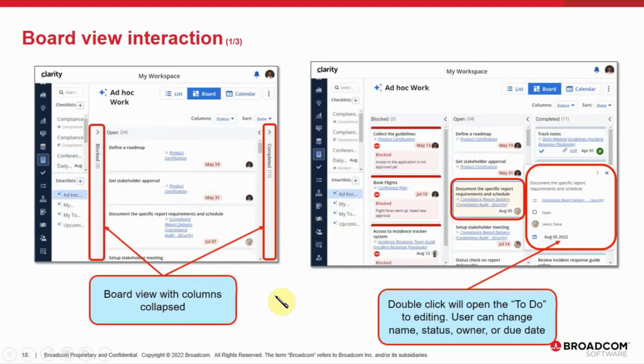Some of the interactions that you can do with the board view. As discussed, you have the ability to collapse any column by clicking on that button. When you click on it, you can collapse a specific column and then the screen will be rendered as follows, where the collapsed column will just have the column header displayed along with the counter of how many to-dos are inside of it. So in this example, I have 3 blocked and I've also collapsed completed and I have 11 completed. And now I can focus only on the open to-dos.